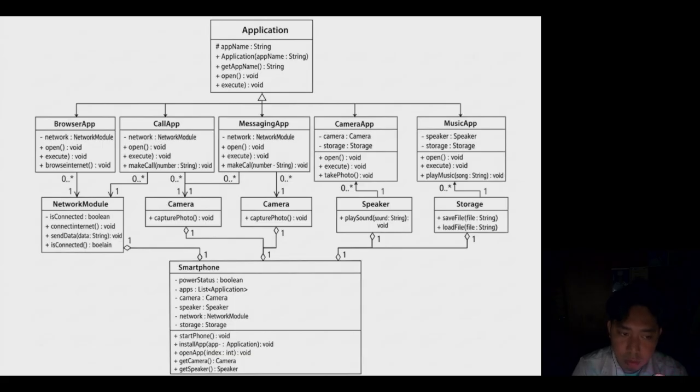The CameraApp holds references to both a camera and a storage since it captures and saves photos. The MusicApp holds references to both a speaker and a storage since it loads and plays audio files. Now the hardware classes, which is the composition: on the lower portion of the diagram, we have the hardware subsystem classes, which are the network module, camera, speaker, and storage. By the way, these are not apps; they are the components that the apps depend on to function.